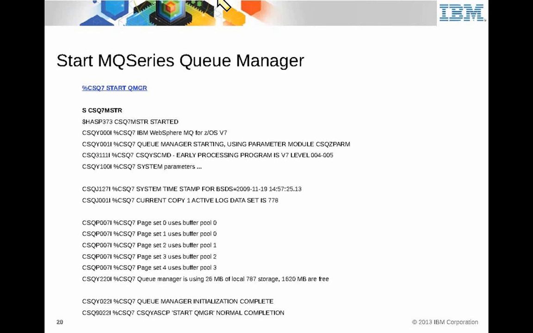So now we're getting into some of the commands to actually start the MQ Series Queue Manager. We mentioned subsystem IDs earlier, the DB9G. Here's CSQ7 to start a Queue Manager, and when you do that, you can see the list of what's going to come out in the log as you're actually starting the Queue Manager.